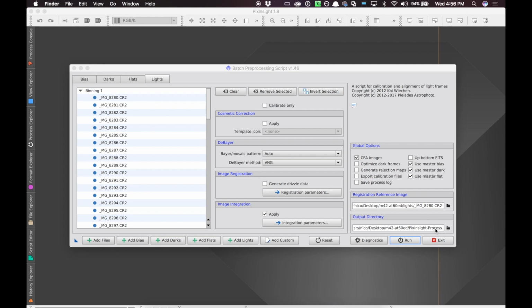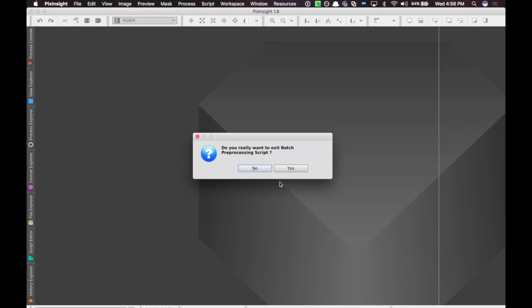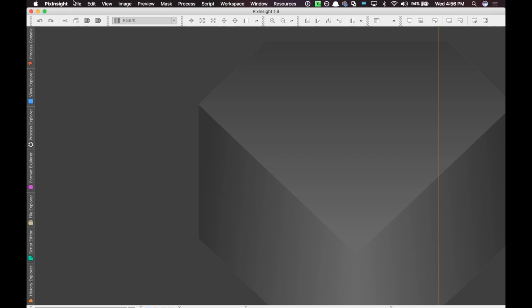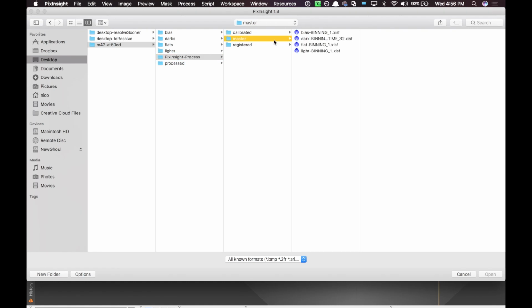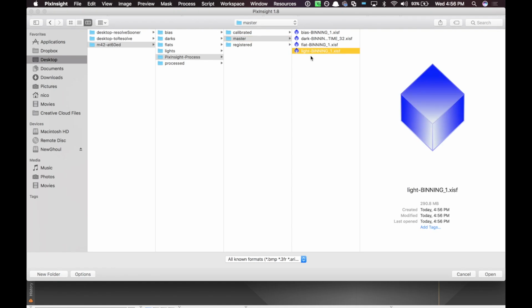All right, once that's over, we can click exit there and say we want to exit that. Then you go to File, Open, go into this process folder, find master. If you want to look at any of these, if you notice any problems, you can, but the main one we're interested in here is the light master. So lightbinning1.xisf. I'm going to go ahead and click on open.